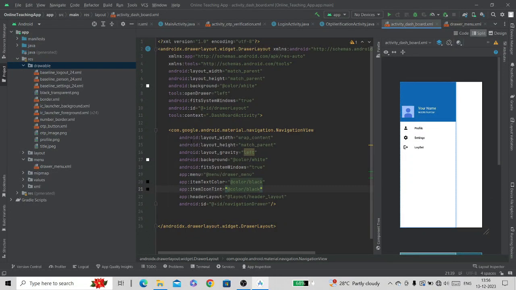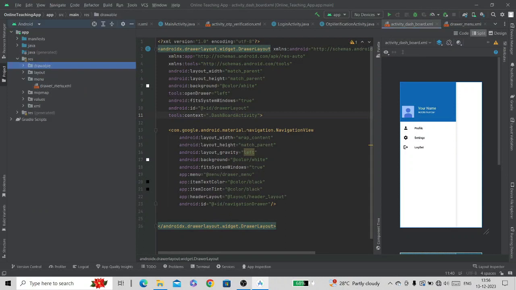So we can create a toolbar here also in this drawer layout, but we will create a separate layout file for it, because we will be adding some more code inside this, and because of that the code will get more complex. That's why we will create a separate layout file, and then with the help of include tag we will include the action bar here. For that we will create another layout.